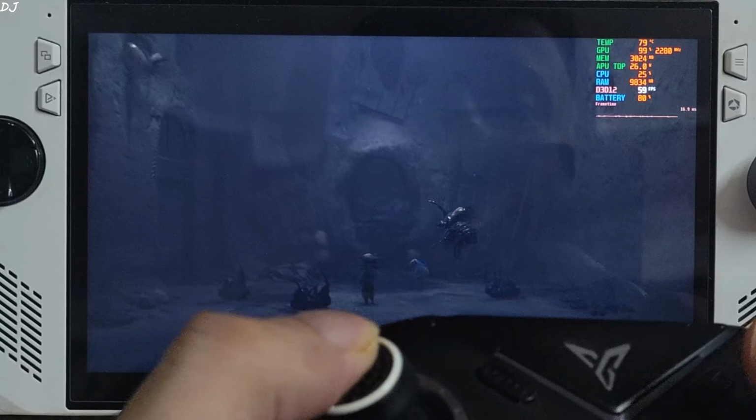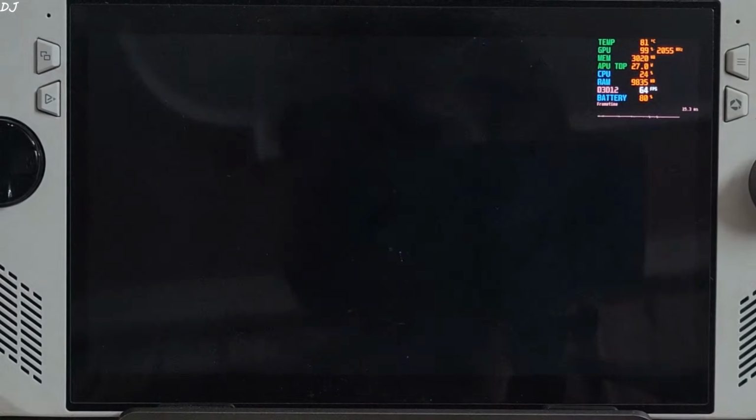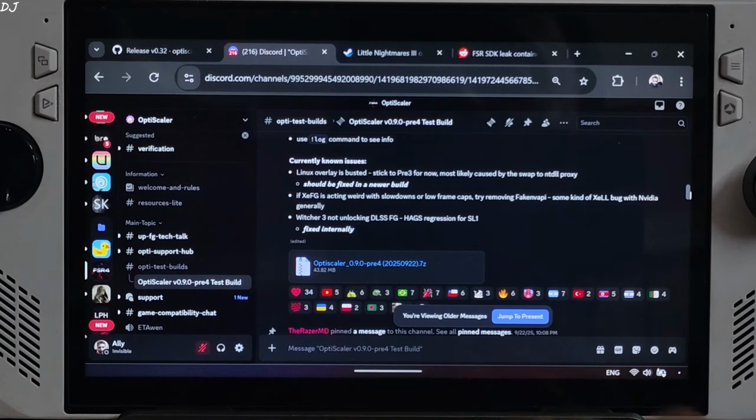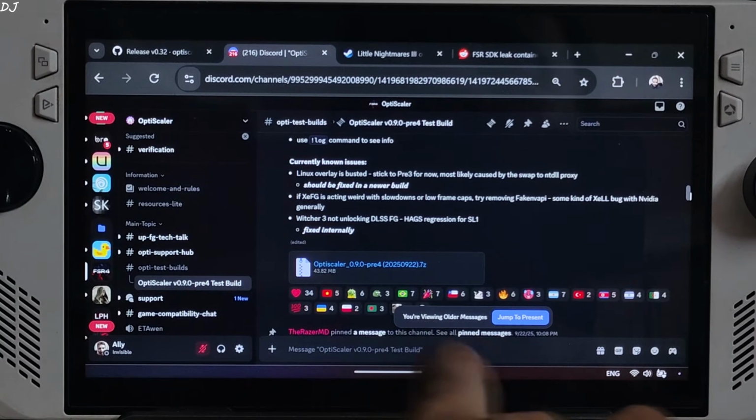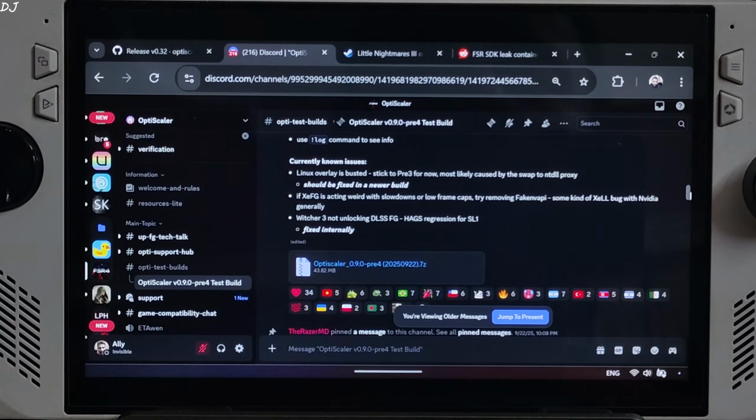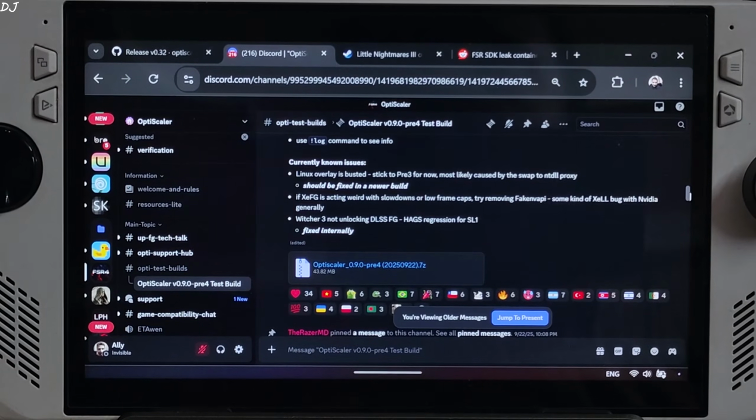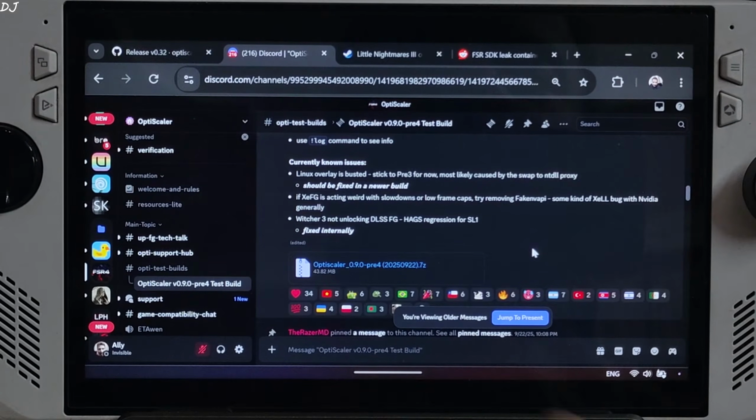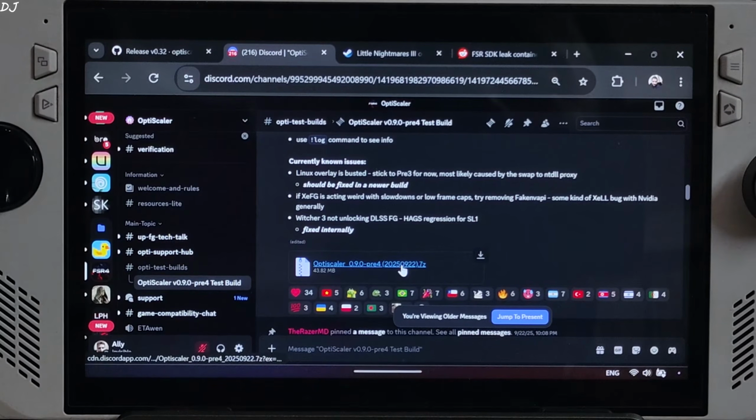Okay, now I'll show you how to install the OptiScaler mod. I'll be using OptiScaler mod version 0.9 preview, 20250922 build, available on OptiScaler's Discord server. We'll give the link to their Discord in the description. Just click on the .7z link here.